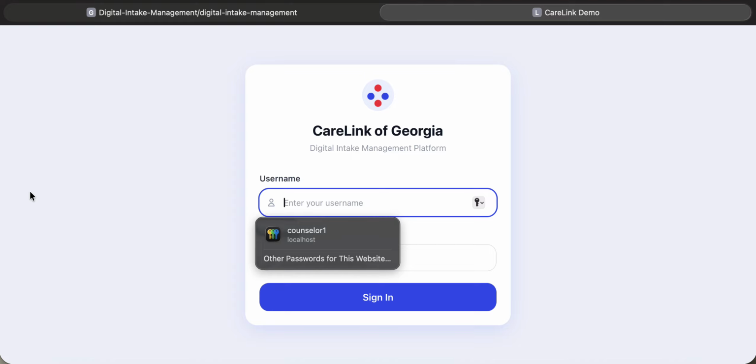My name is Denise, and this is our digital intake management system that our senior project team built for Carelink of Georgia. This replaces paper-based intake forms and manual filing. There are two main roles. One of them is the counselors who run intake sessions with patients, and the second one is the admins who manage the system. So I'll walk through both of them.